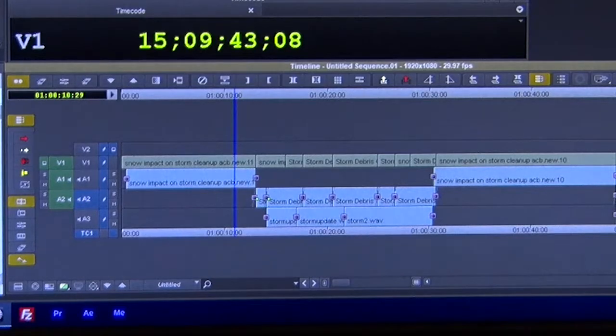And what that sounds like, I'm going to turn this up so you can hear it. It's going to be loud. Is what it sounds like is this.